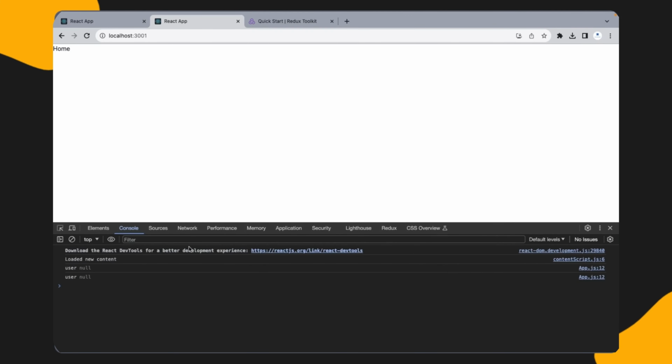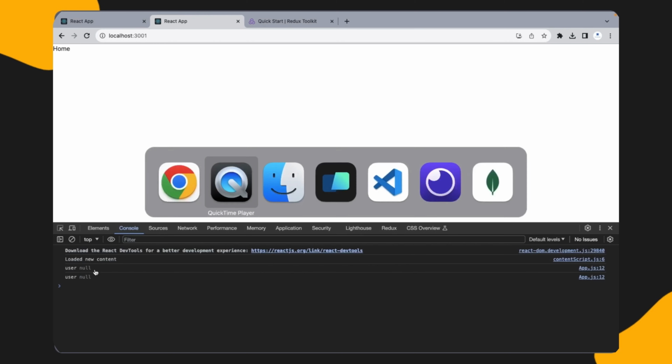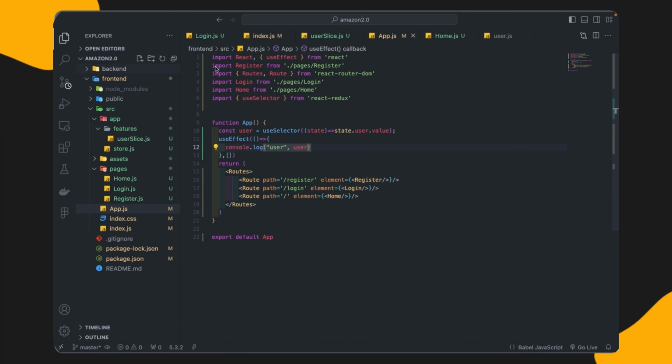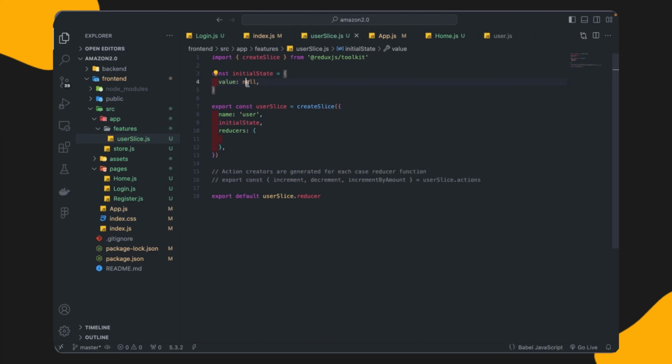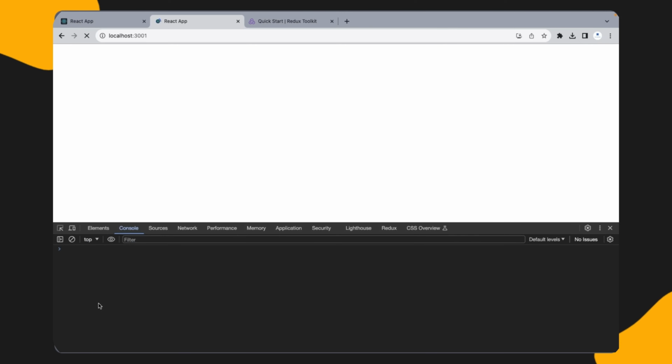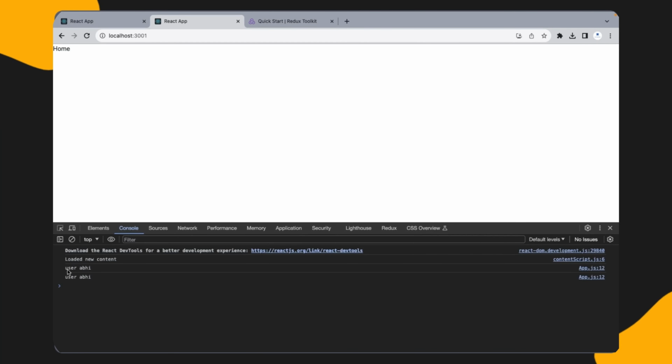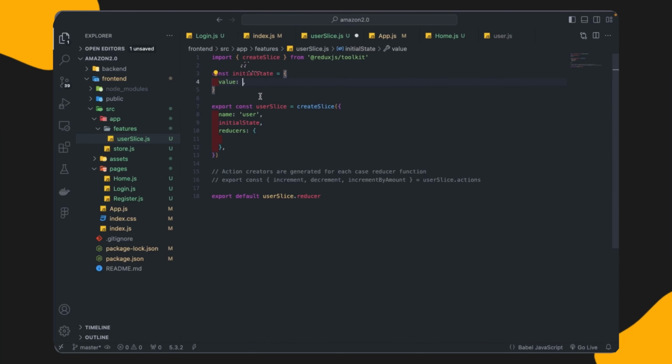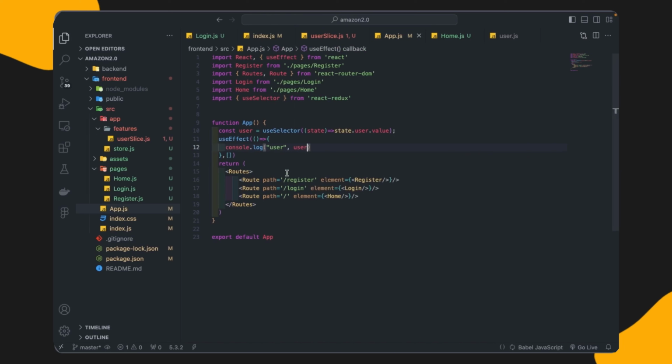Now I will go to our project. Here, if you see, I am reloading the page, and what I am getting is user null. If I change the user slice and write a value like Abhi instead of null, then this time you can see the value I am getting for the user is Abhi. Like that, we access the values of Redux in our React application.